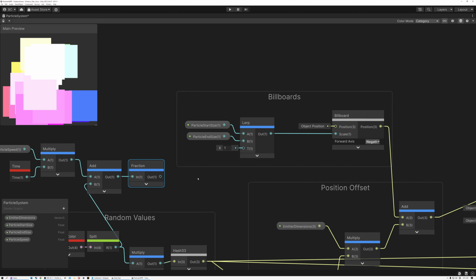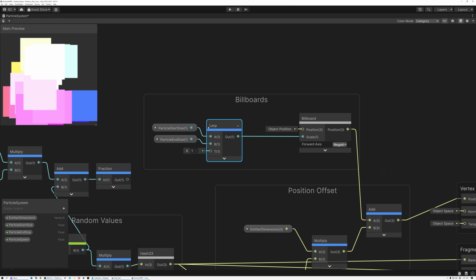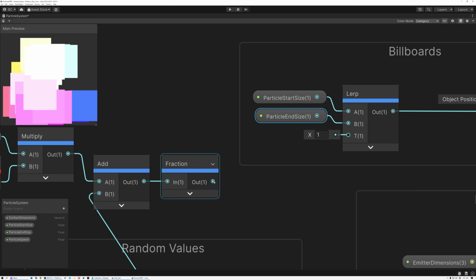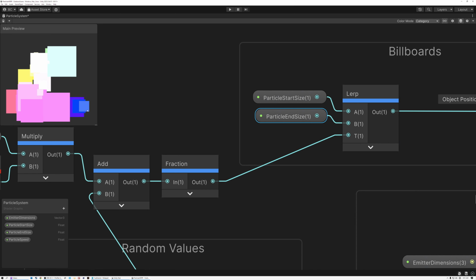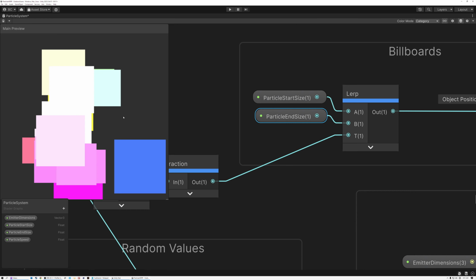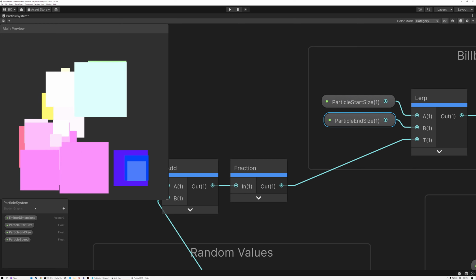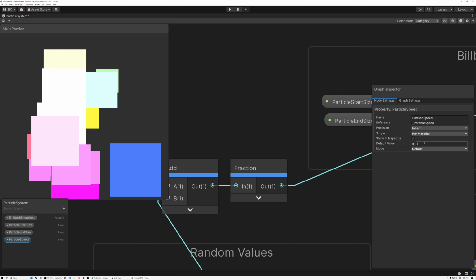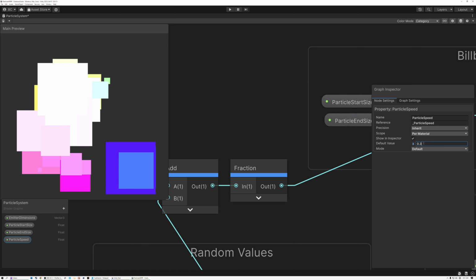In a previous video, we set up this lerp here, and we're lerping between the particle start size and the particle end size, but we didn't actually have a lifetime value yet. If I take the result of this fraction and plug it in where we needed the lifetime value, now you can see the particles actually living out their lives. And we can actually slow this down. So I'm going to set our particle speed value to something a little bit slower just for now. Let's set it to like 0.3.